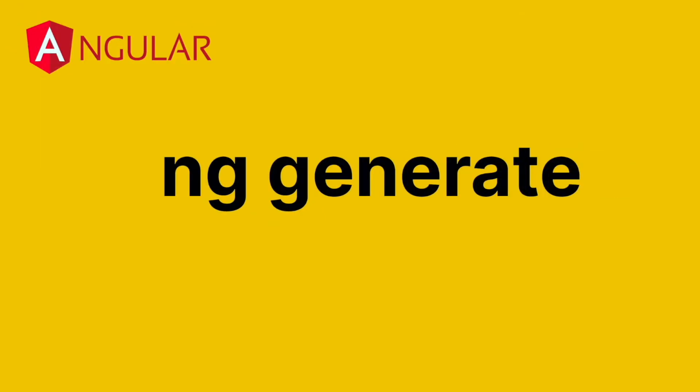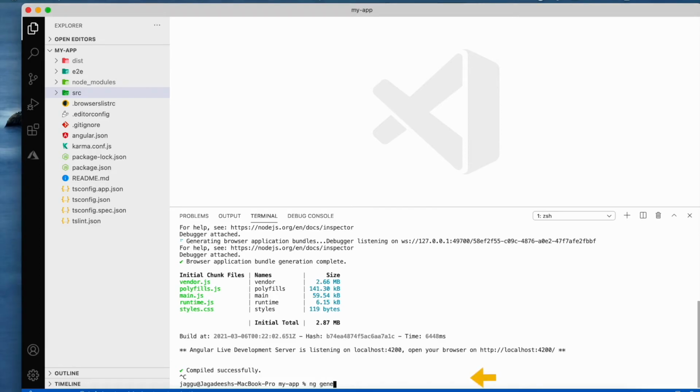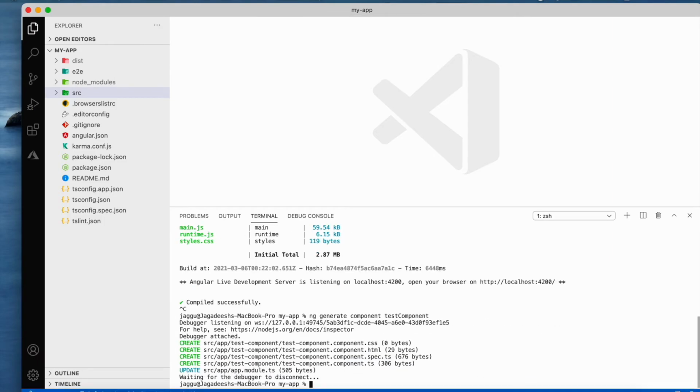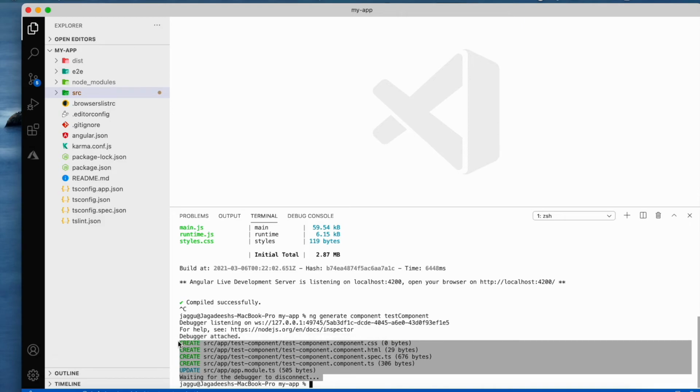ng generate. This command is one of the most helpful ones because it generates the skeleton code for us, which saves a lot of time during development. For example, let's try to generate a component. ng generate component and the component name. And once it's done, as you can see, it has created 4 files and updated 1, all of which we would have done manually if not for this command.